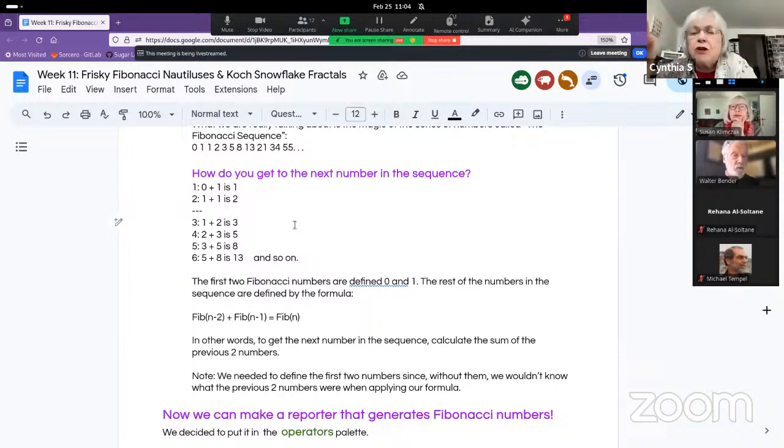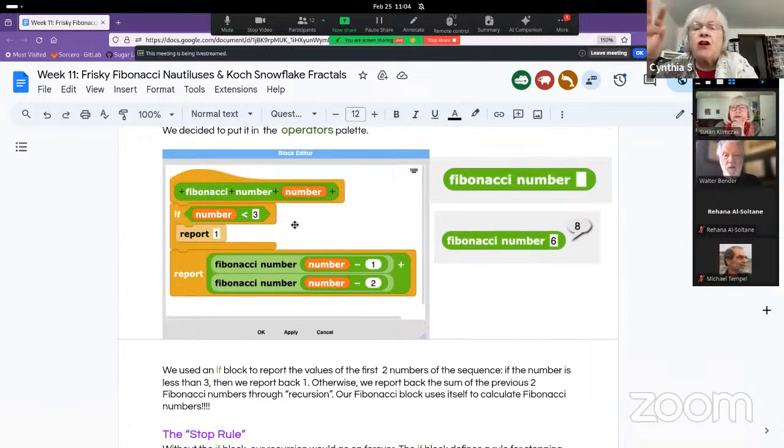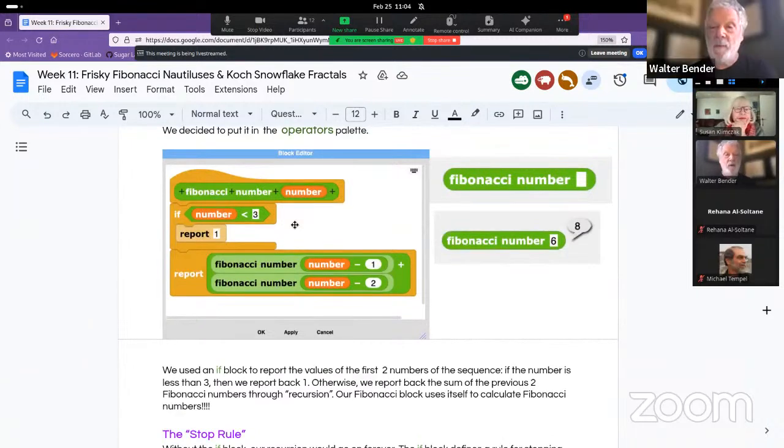Could you show us some code? Yep. Just talking doesn't help. Okay, so here's some code. And in this case, what we're going to do is Fibonacci number, this is now a command, not a reporter. I mean, I'm sorry, this is a reporter still. And it's going to either report back the sum of the previous two Fibonacci numbers, or if the number itself is less than 3, if it's one of the first two numbers, it's going to report back 1.